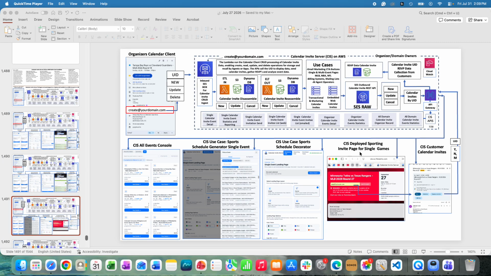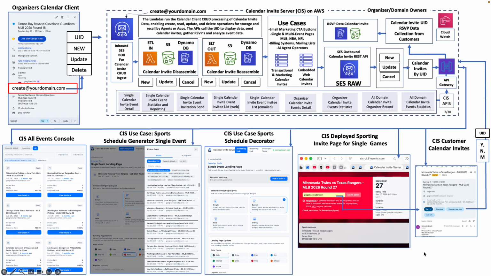Today is July 31st, 2026. Let's take a peek at where we're at in our progress with the CalendarBite server. So in the pitch, I'm attempting to get this down to 5 to 7 minutes. I'm around the 7-minute zone.